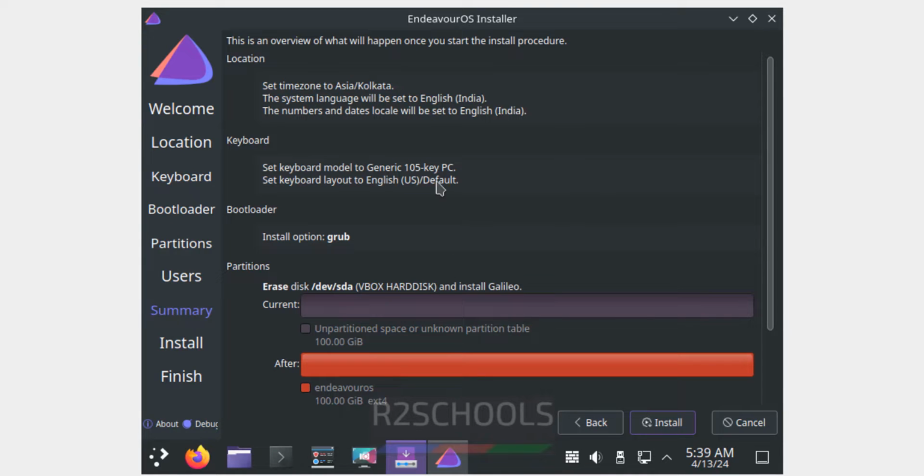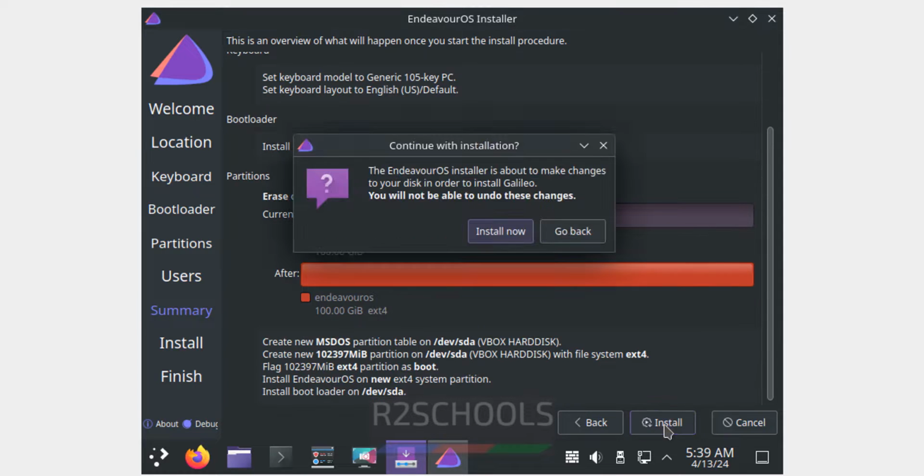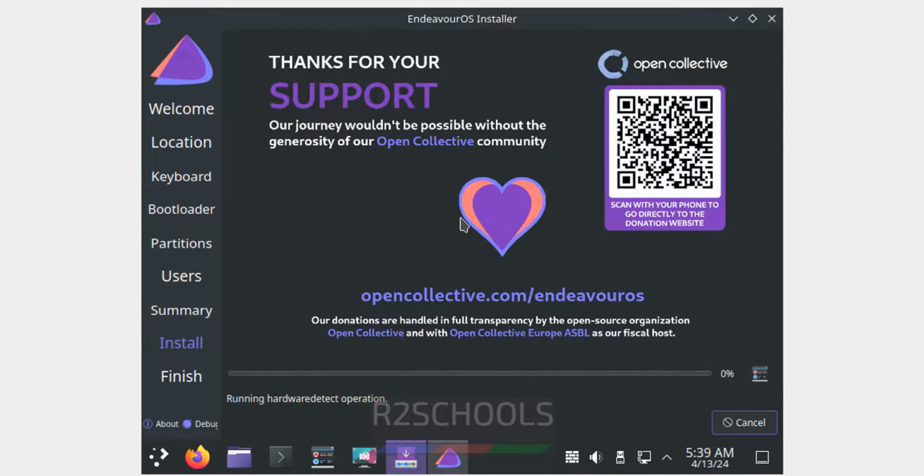See, this is the summary of the virtual machine. If you click on install, this is the confirmation. Click on install, then the installation will be started. See, the installation has been started. This may take time. Okay, I will resume after this installation completes. After that, we have to restart this virtual machine, and I will show you the post-installation configuration.